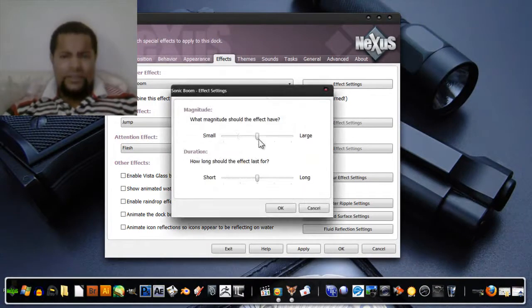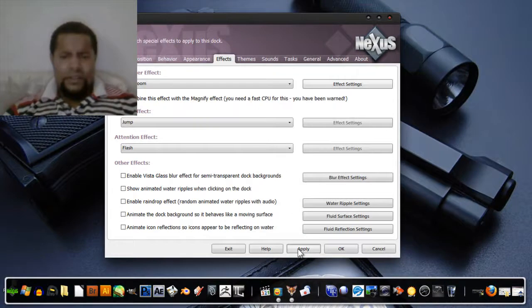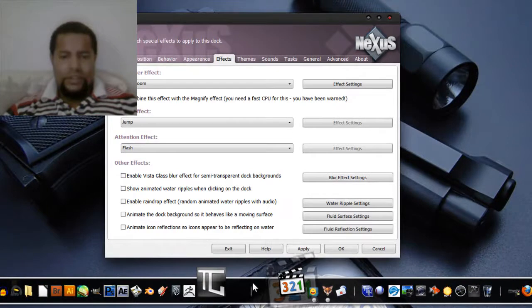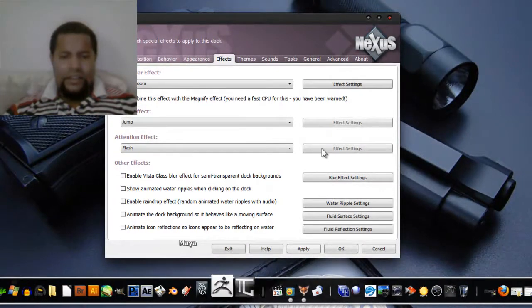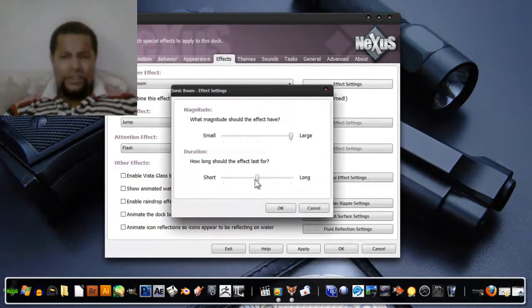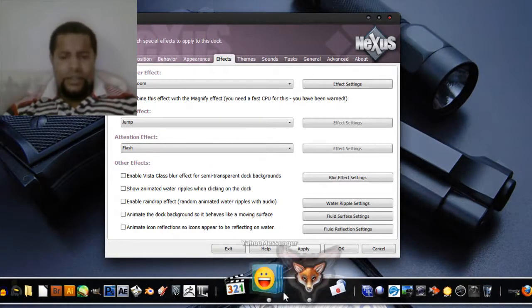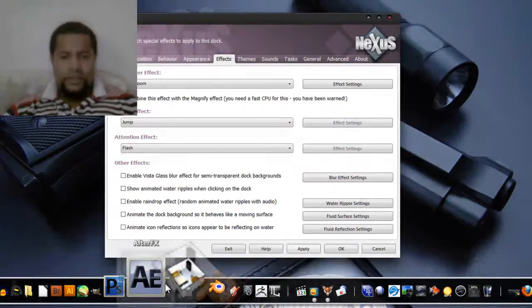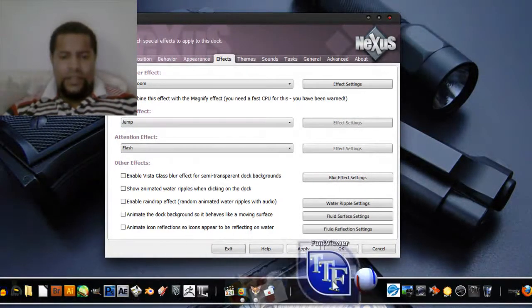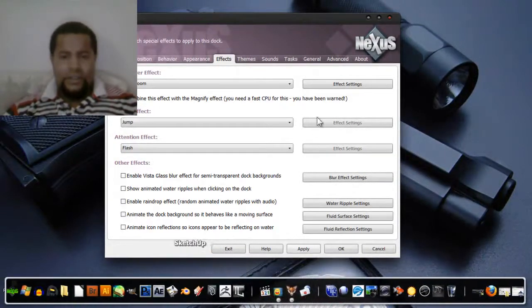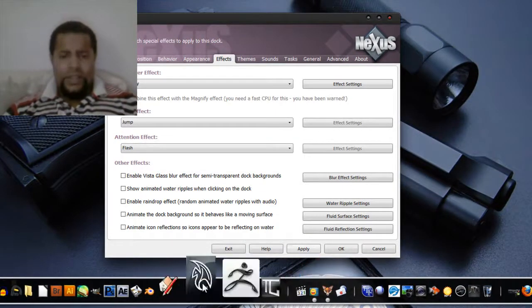Effect settings. Large. There you go. Apply. Sonic boom. That's a little slow. So let's take this down to here. Okay, apply, and there you go. And evidently my CPU isn't fast enough. I don't like the lag that's on here. So let's take it off. Magnify, apply, and on to the next tab.